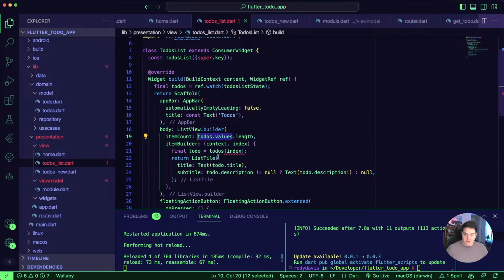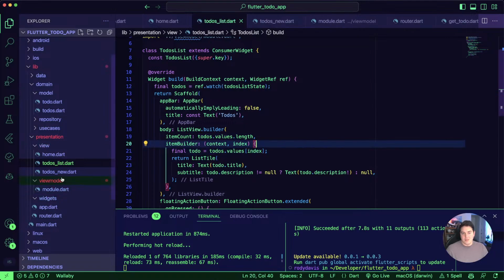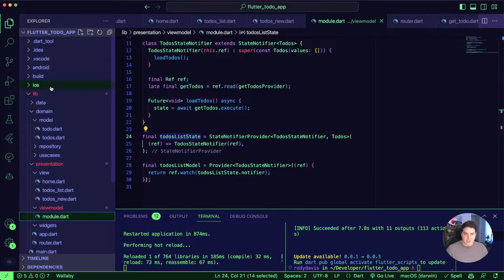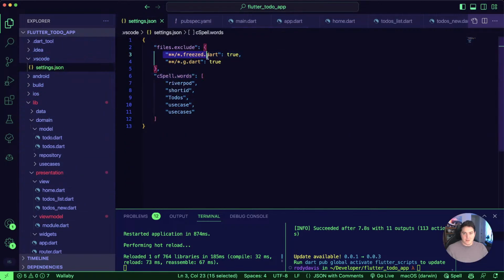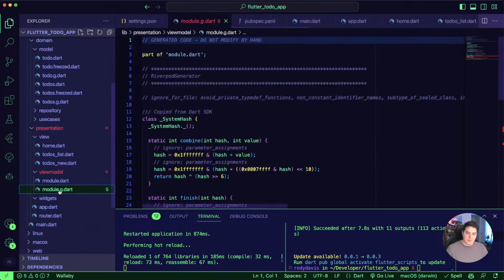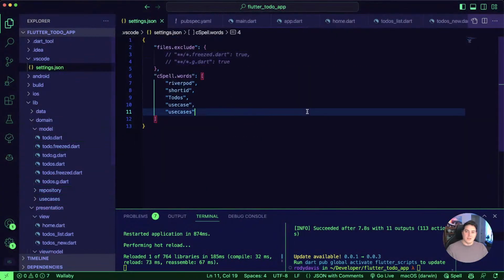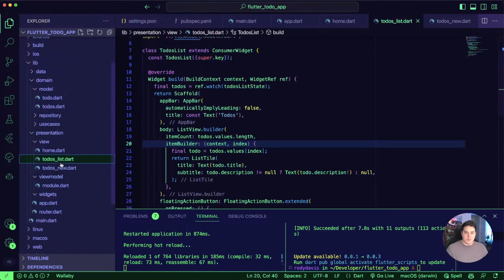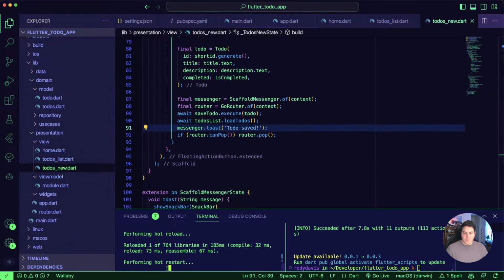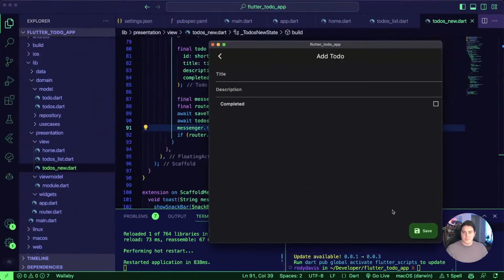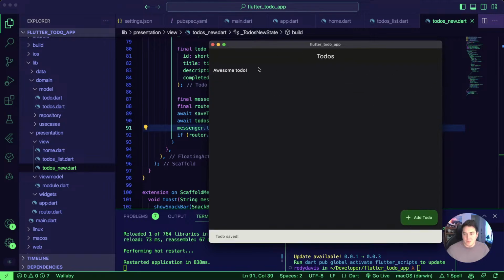To-dos.values, like we made before. Okay, so you see how it's showing that error? That's what I was talking about. We can just go in here. We should have a missing file. Delete, undo, and go back right to our thing. Let's restart. Let's do awesome to-do. Hit save, and then boom, we see it.